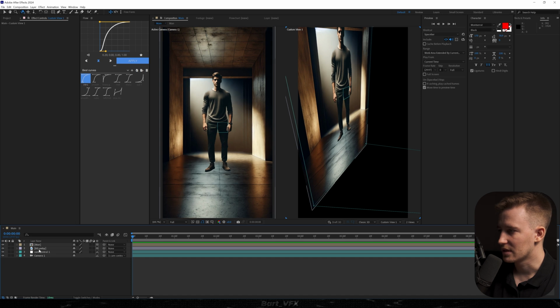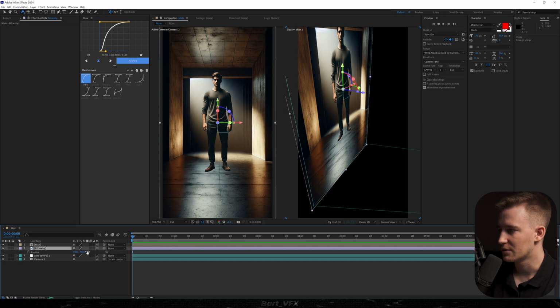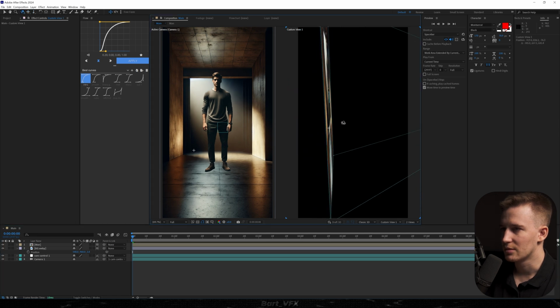So for this, I'm just gonna select the background, hit P, and with the value for Z position, I'm just gonna increase it a tiny bit. Okay, it's gonna be barely noticeable, but there's a little bit of separation between these two.